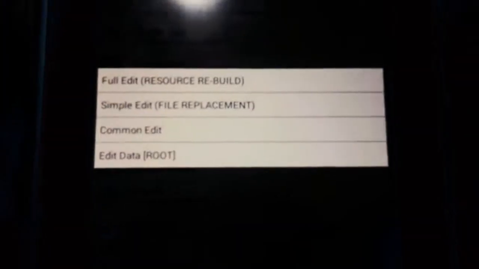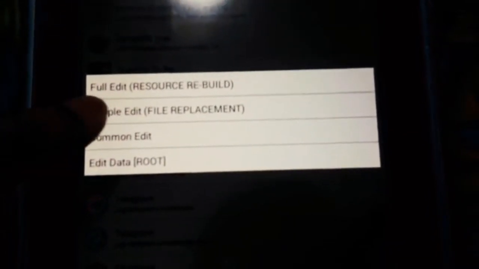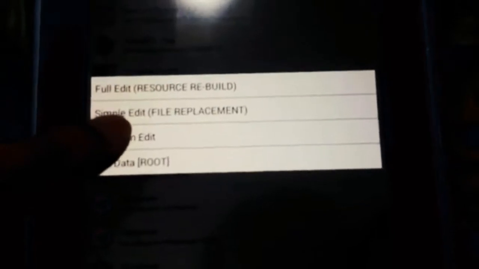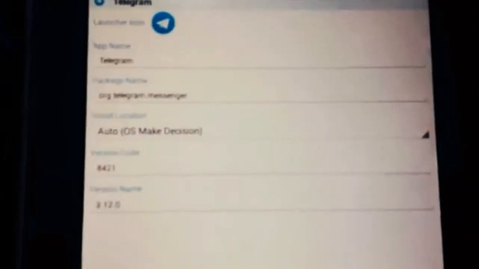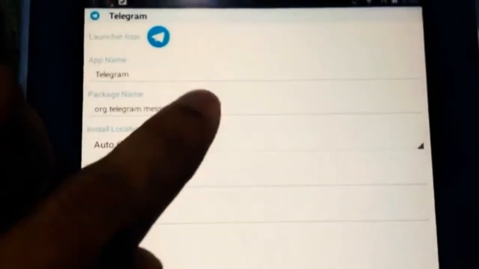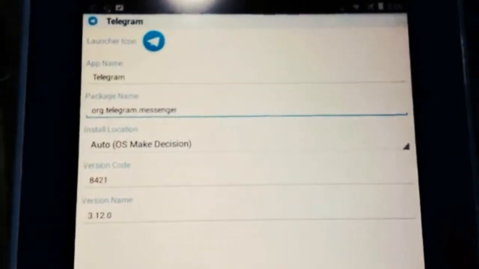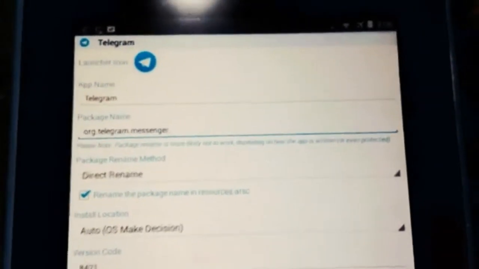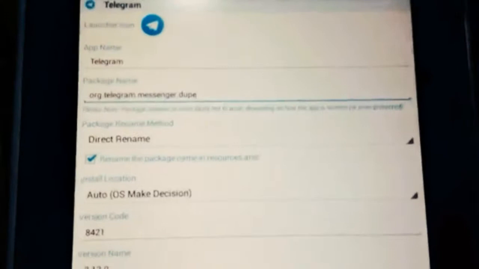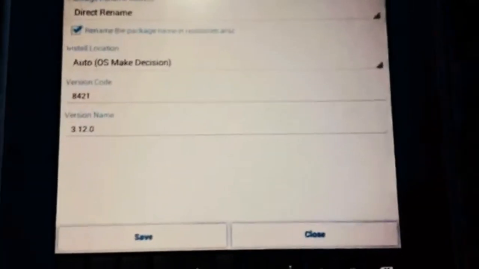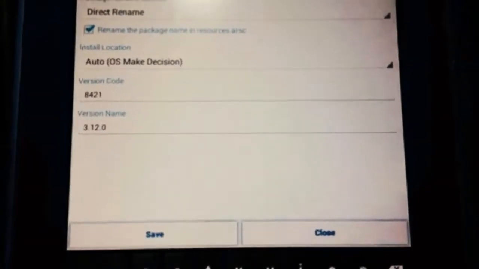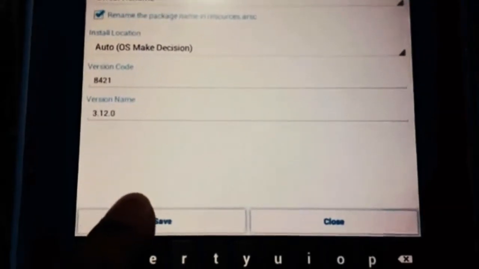Okay, so let's just do a simple edit. No, not that. Just click on common edit. There you go. So on the package name, wait a minute, okay. On the package name, which I just told you before, you just add something in front of it. For example, Duke. Okay? Just that, and you can make a duplication of it without having any problem. So just click save. Wait for a while. It is working.